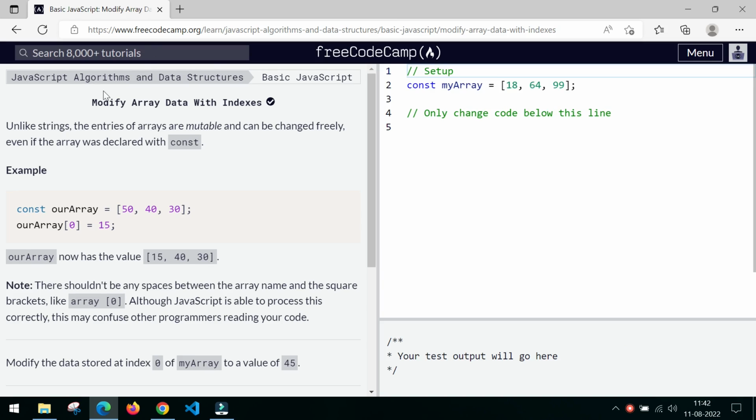Next what we have to do is modify array data with indexes. Using an index we can modify the data. For example, they have given 18 as the first element, but I can change the value of the first element.